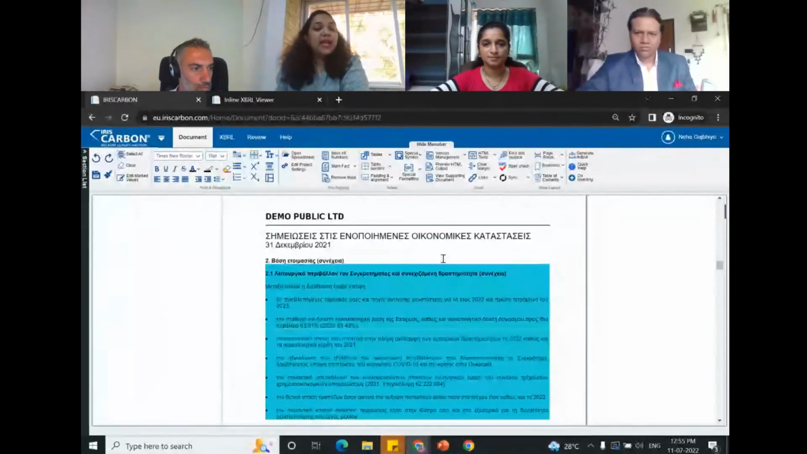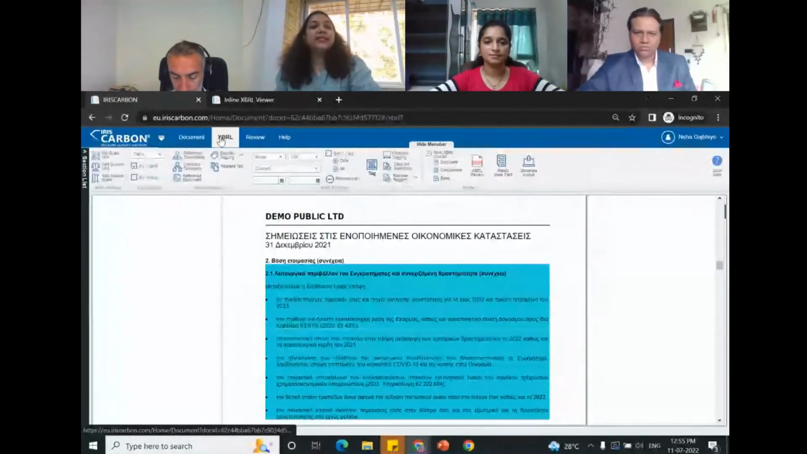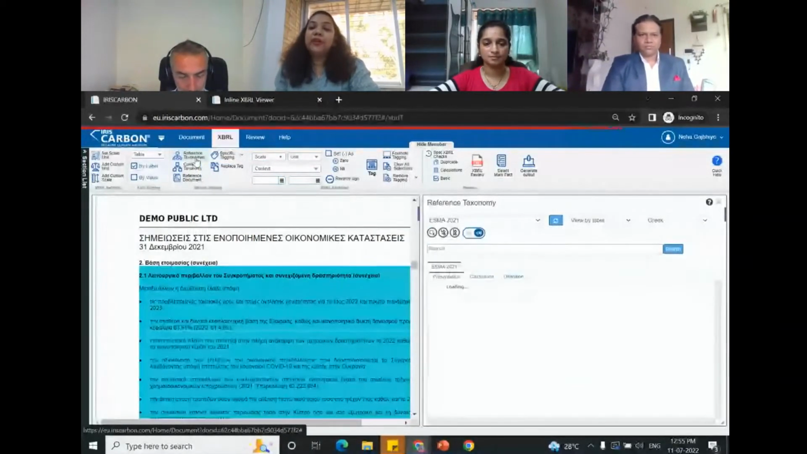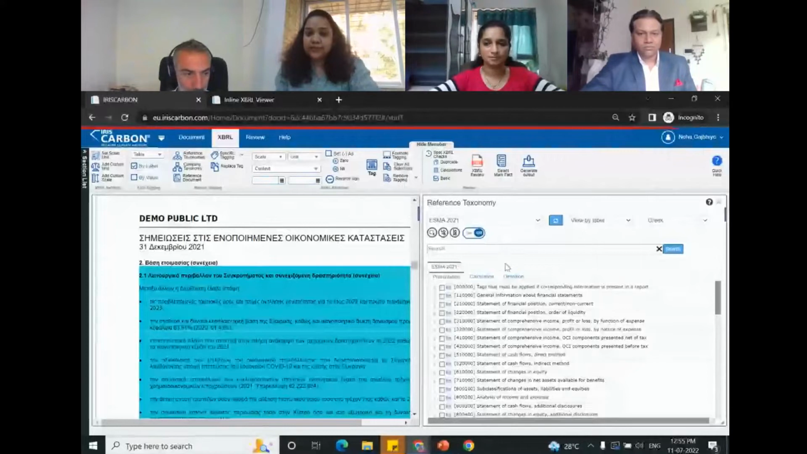The next step is I have to select the appropriate tag from the ESMA taxonomy. For that, in the iXBRL menu, I will click on reference taxonomy and a different window will open. So this is the latest 2021 ESMA taxonomy, which is incorporated in the platform. This means that you do not have to go anywhere else to search the elements.